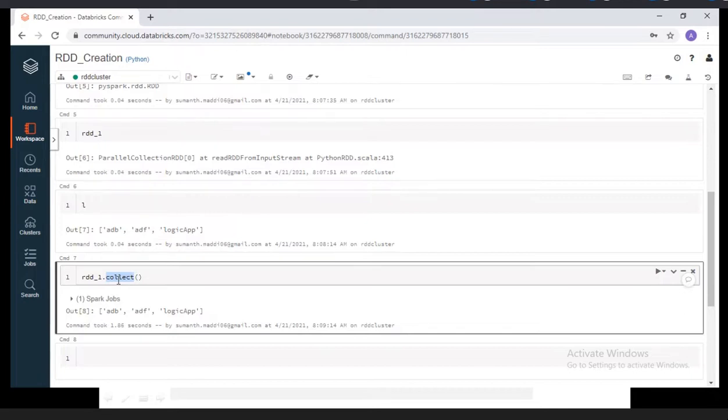Don't use the collect function on your big data files. The data should be very minimal. So collect is an action. With the help of collect, you can collect the data from your Spark API. Here your Spark API is RDD underscore one.